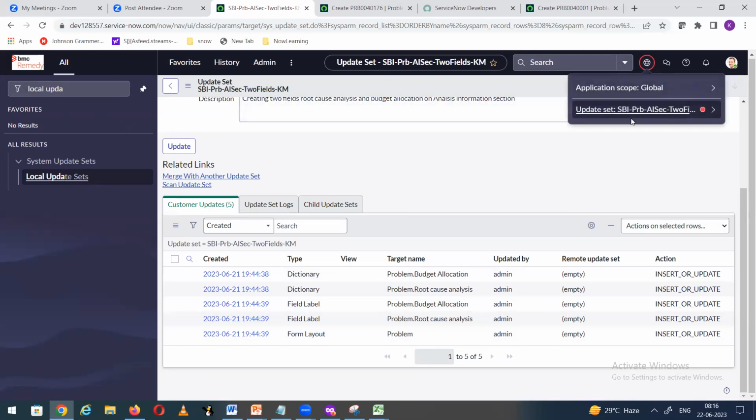Before that, the update set was the default global. If you don't create a local update set, all your functionality development will be captured in default global. And once you create your own update set and make it current, then all your functionality will get captured in your newly created update set. Understand?